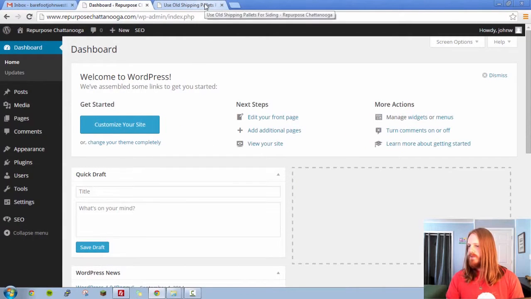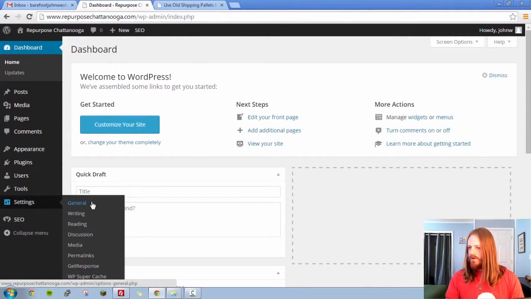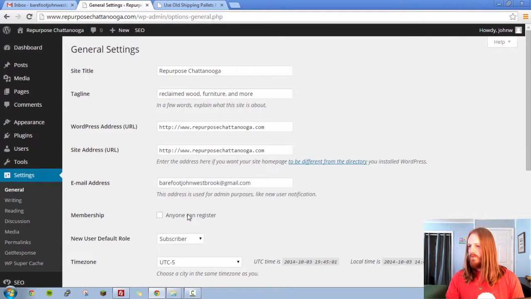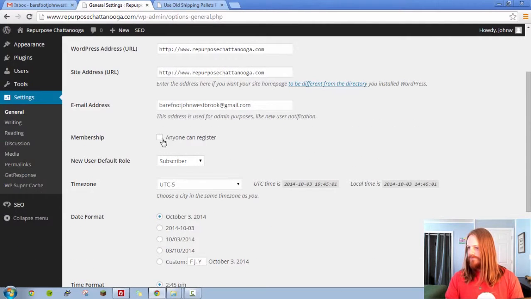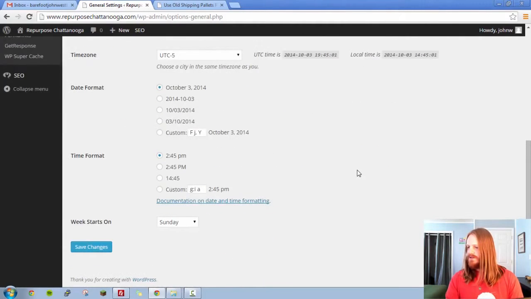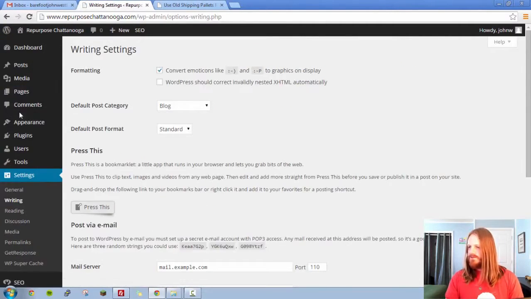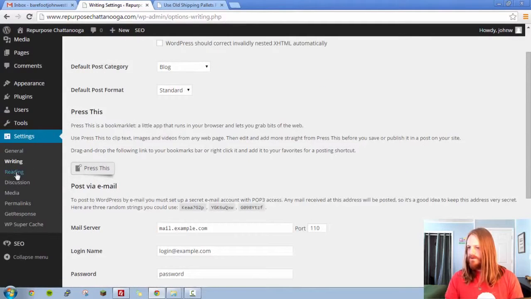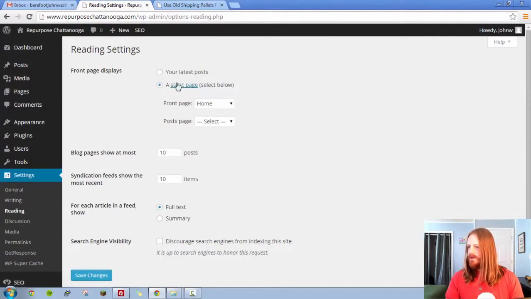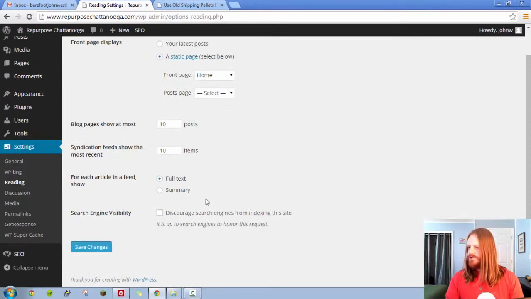So the next step, before we log out, is to go through all our settings and make sure they're exactly the way we wanted them. So I make sure that this looks good. I didn't touch that. I have registration off. I don't want people registering. Time zone looks right. Date format's the way I want it. Day starts when I want it to. And then I just go through each one of these. Writing, okay, I've got blog as my default. For reading, I have a static page for the home page. And I do have search engines able to find me.